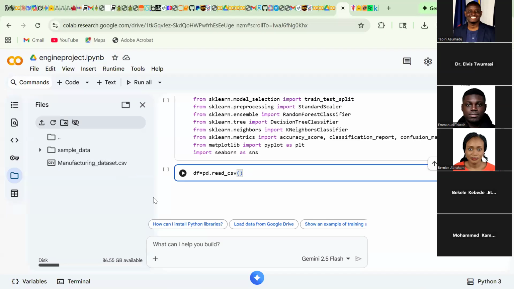Sometimes it can be Excel, right? In that case, we would have used read Excel, but here it's a CSV file, so you use read CSV. See, I'm going through step by step in a short way, so that when you pick it up, you'll be able to just replicate it for this work, right?